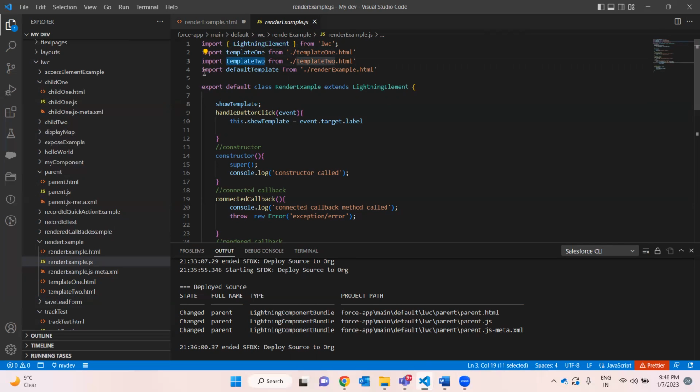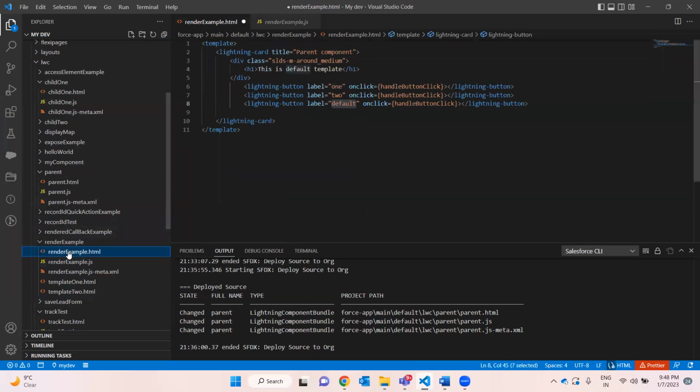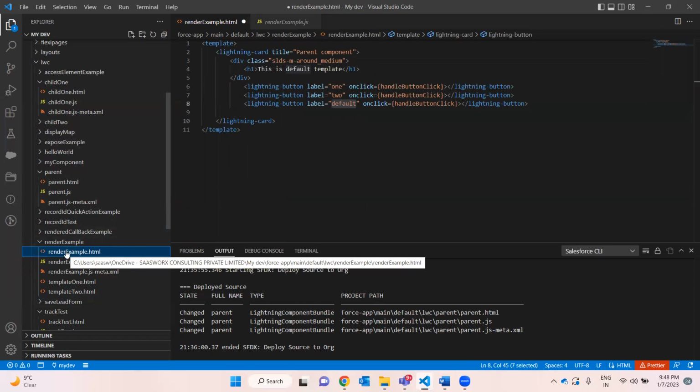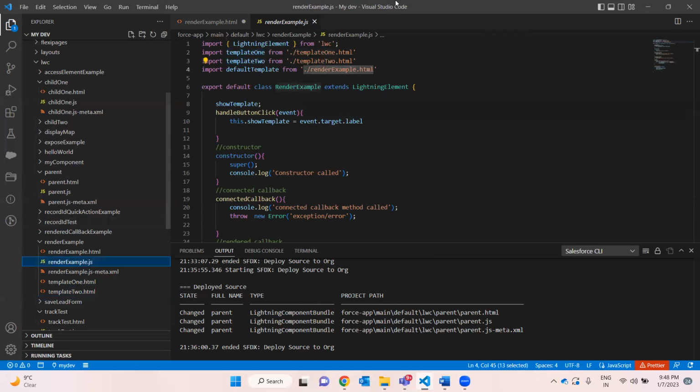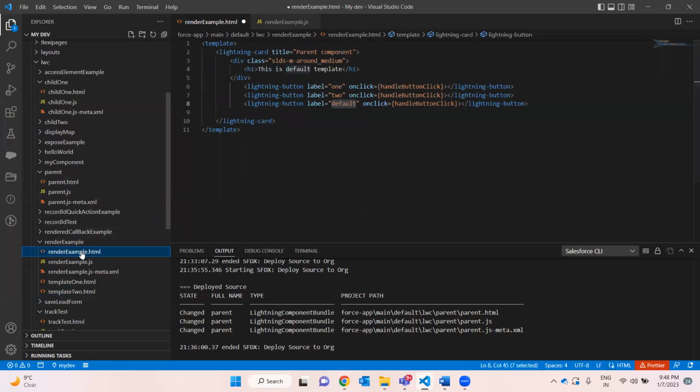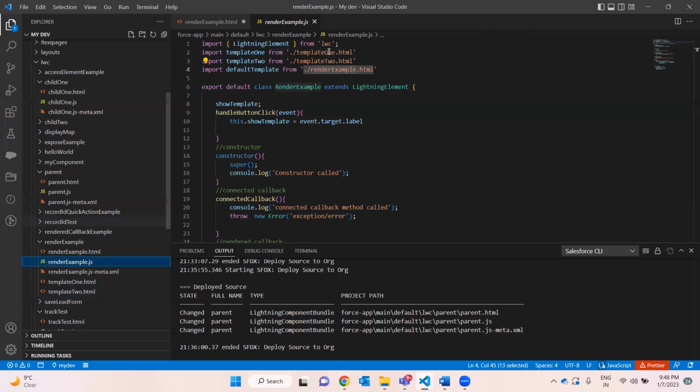And if you see the last line, import default template from this file. I have taken this reference, rendered example.html, means this file, and this file is a default template. So I have kept three references: two to other HTML files and one to the same HTML file.